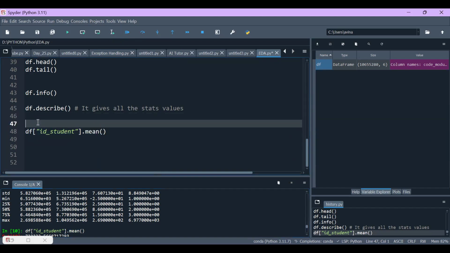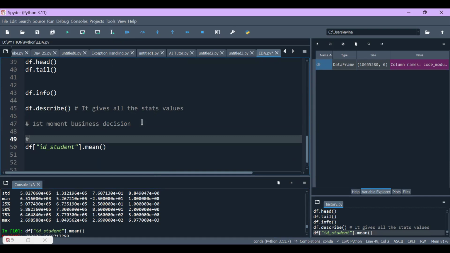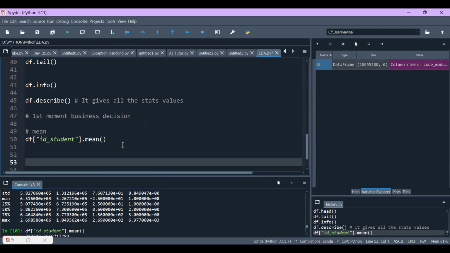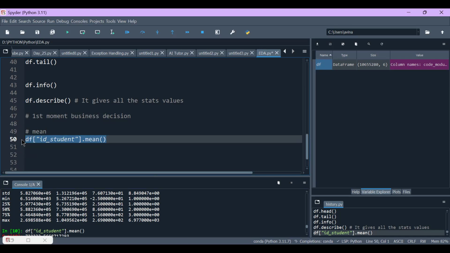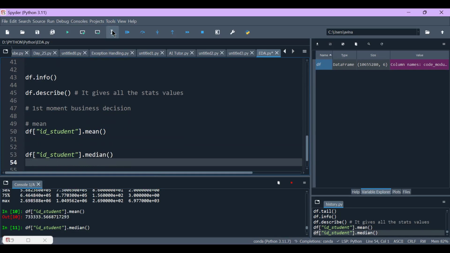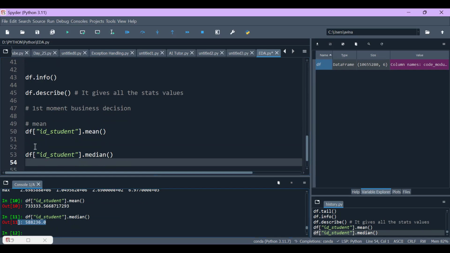Okay, so basically here we are discussing the first moment business decision. In the first moment business decision, the very first topic we discussed was the mean. So this is how we can calculate mean using Python syntax. If you want to calculate the median as well, I will just copy this, paste it here, and instead of mean I will write median. And if I execute this line of code, you can see here median is there.